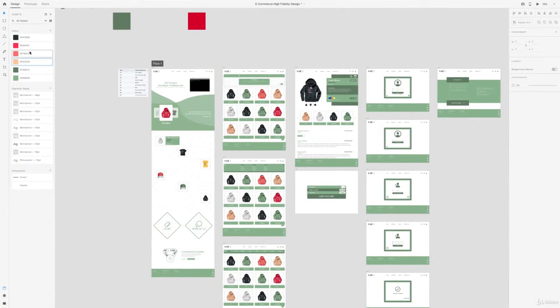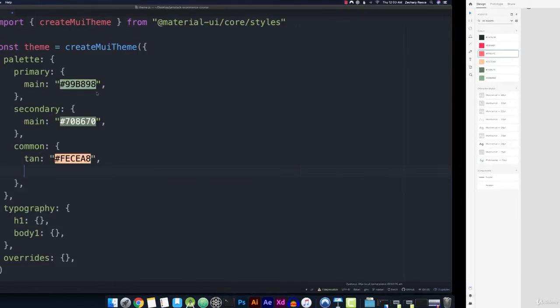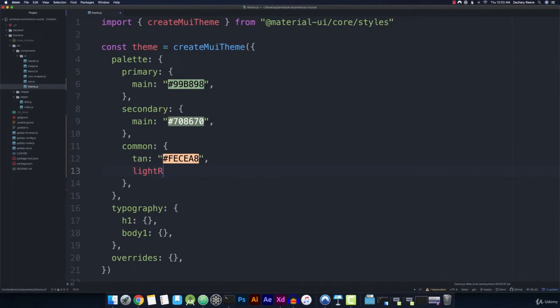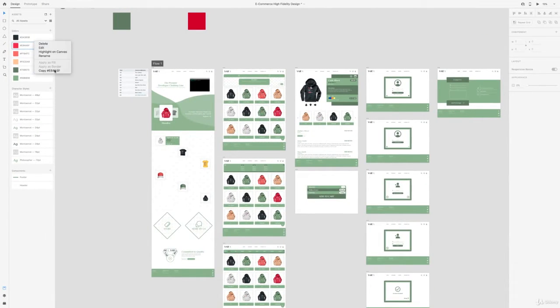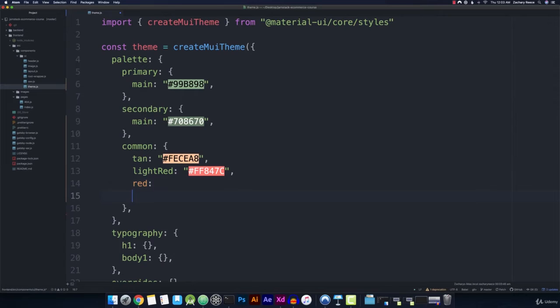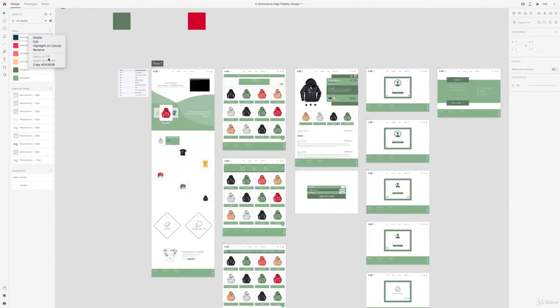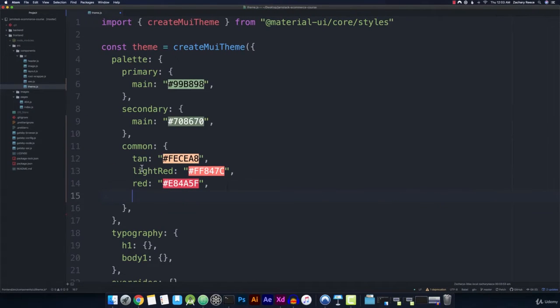Let's flip back over. We can copy the light red, so we can call this light red, give it that color. And then we can copy the red color, call this our red. There we go. And then copy the darker color, and we could call this an off black. And there we go. So this is how you can use the palette section of the theme to really centralize the colors in your application. It's really convenient to put all this right here.